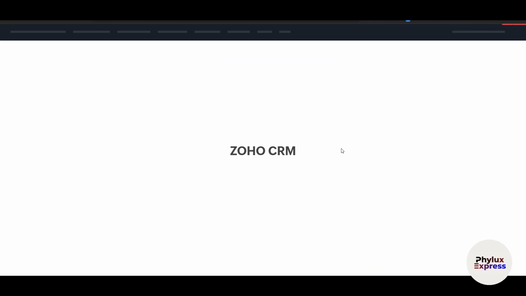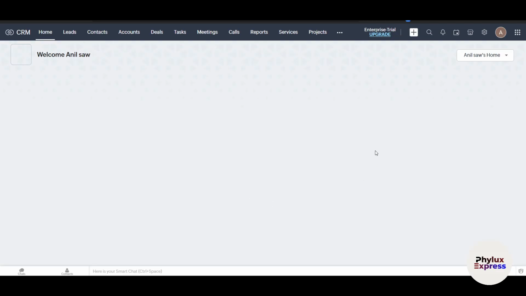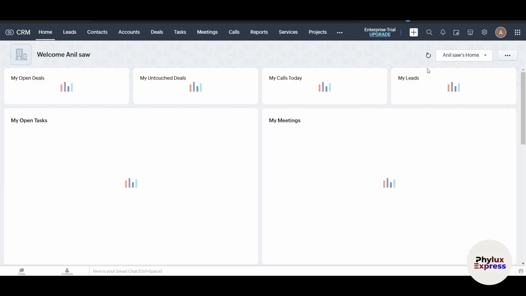Now it's loading and we are using Zoho CRM. By the way, here you can see you can invite your team, configure your deals pipeline, and connect your email account. So there are a lot of things. I can invite my team later, but I want to skip this right now, right? The animation is pretty smooth for now.